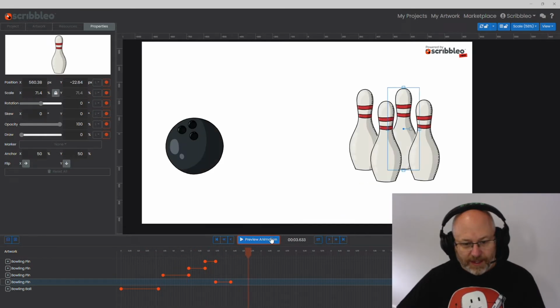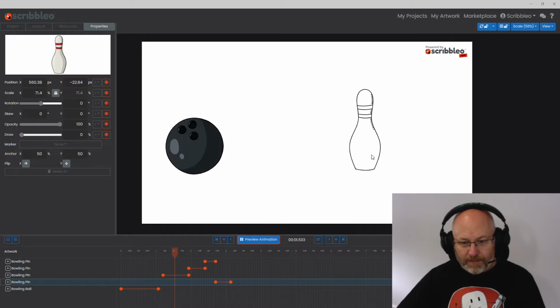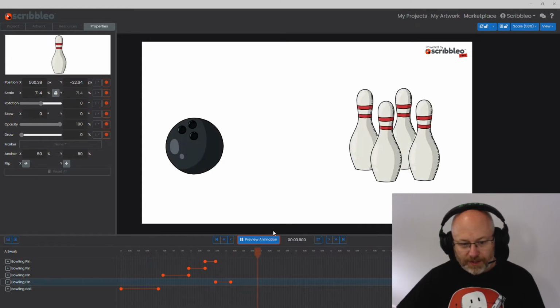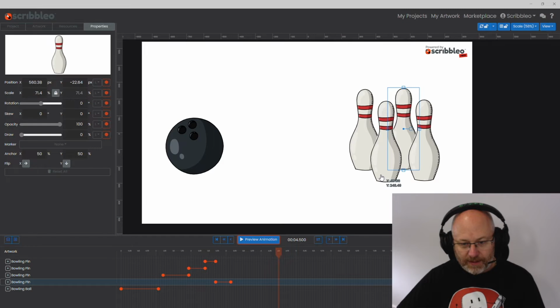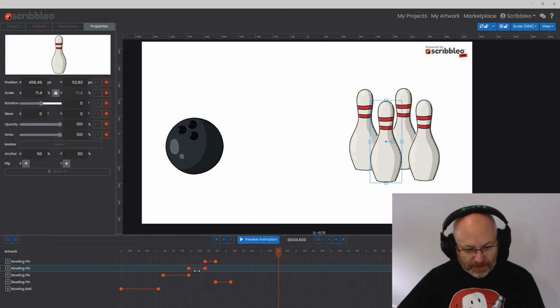you'll see that the front pin draws over the top of that pin, which I don't really want to happen because I just don't like that. So what I can do is, this is drawing this pin first, so I'm going to swap that around to say draw that pin next, and then change the duration of that.